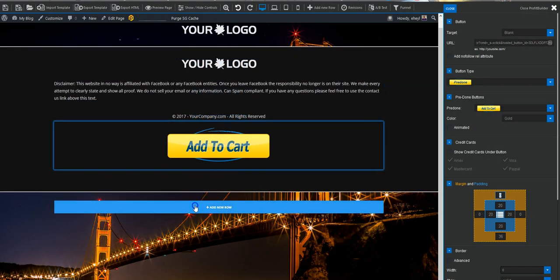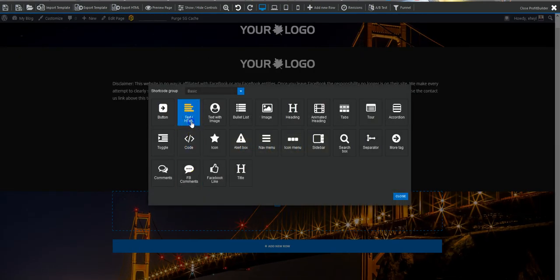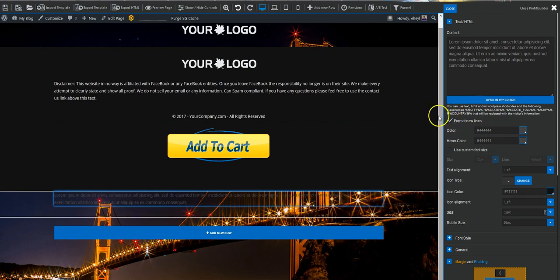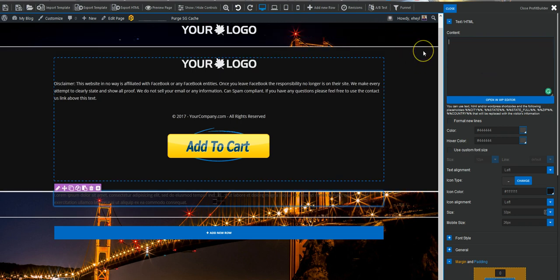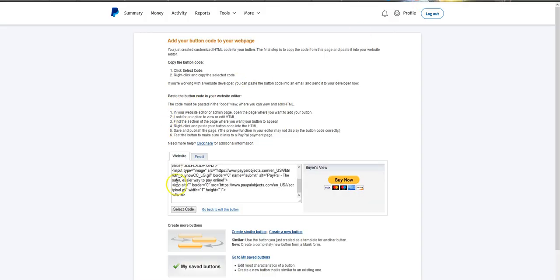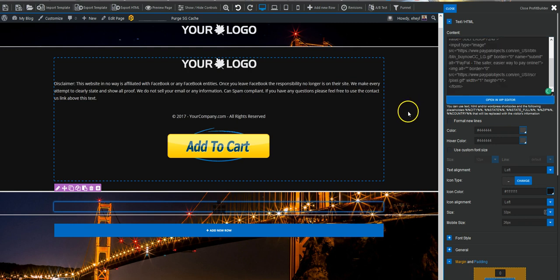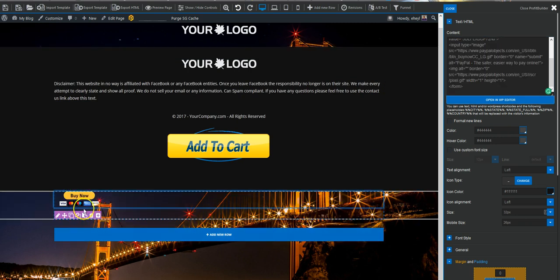If I want to actually insert a form, that's a little different. What I'll do in that case is use a text HTML element, uncheck this here, and delete all of the content. And then I'll come back to my button code. I'll go to website. I will grab this code here, paste it in, and hit tab to make sure it sets. And in that case, I'll still get a button, but it'll be a little different.